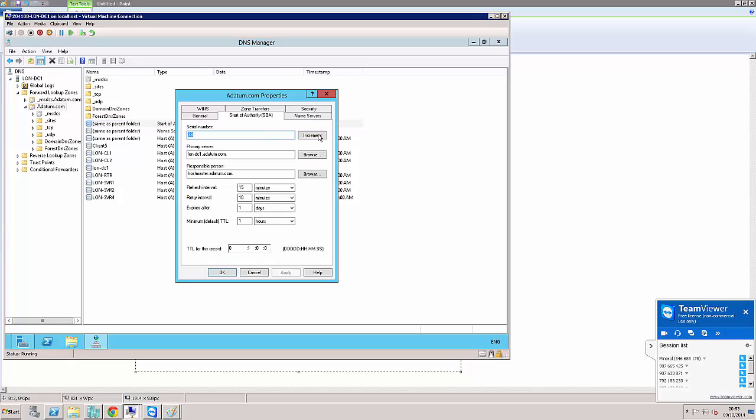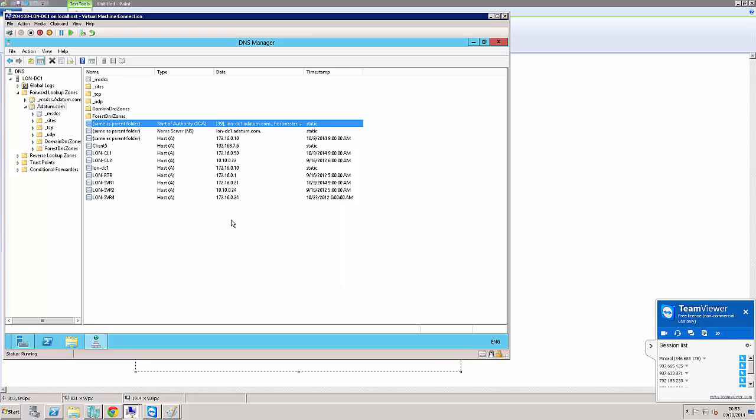So you can just come and increment this. It's a way of deceiving the others to think, oh, we need to replicate. There's been a change. And then they go and replicate. So it's sort of like a way to deceive and do replication and all that. Yeah. Okay. Good one.